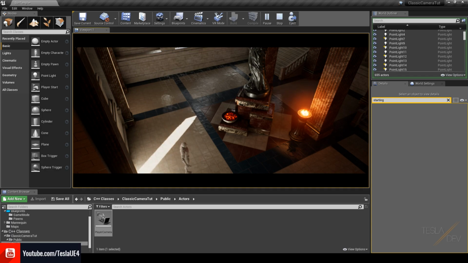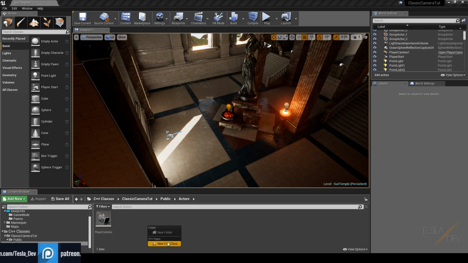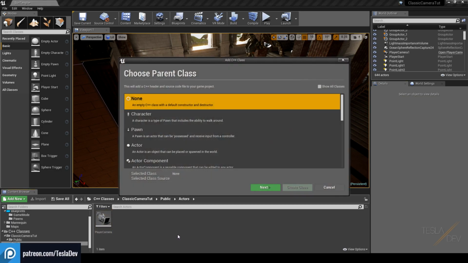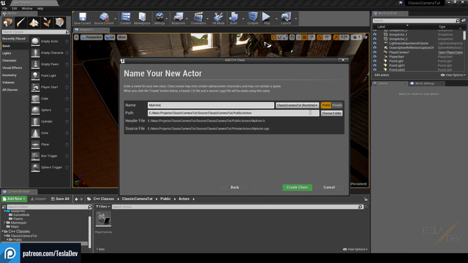The next thing we're going to tackle is a camera switching volume. So when we enter this volume, we can transition to another camera view. I've still got starting in my filter. I'm just going to clear that. And now in the same folder, we're going to add in a new C++ class, and it's going to be an actor. It's going to be public, and we're just going to name it camera switch volume. And it's going to go inside the same actors folder. So that's okay, we can just hit create class.